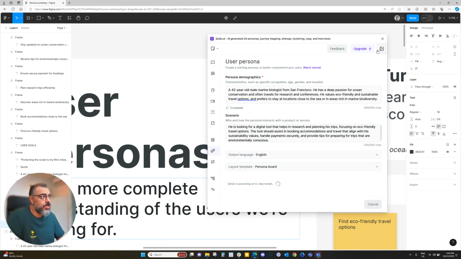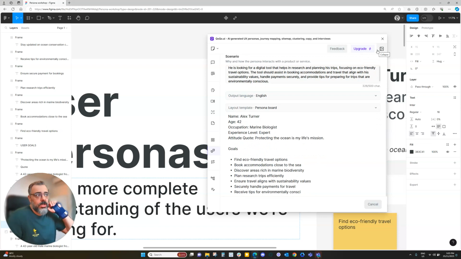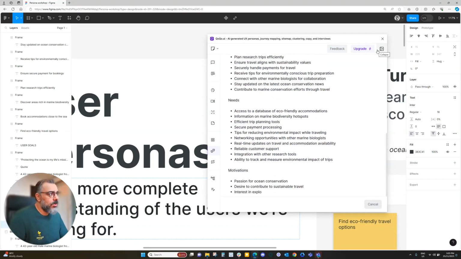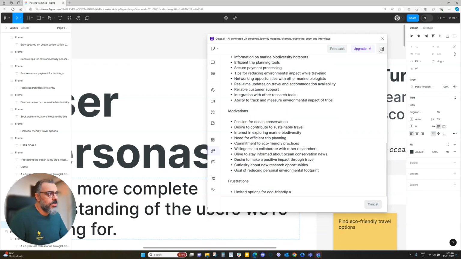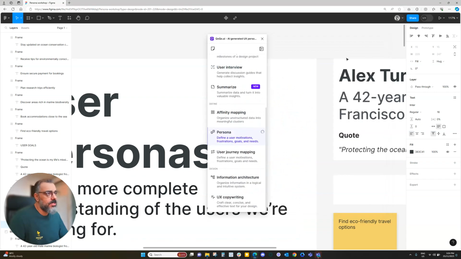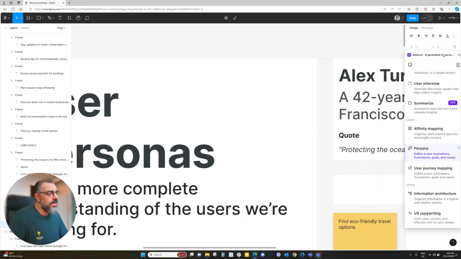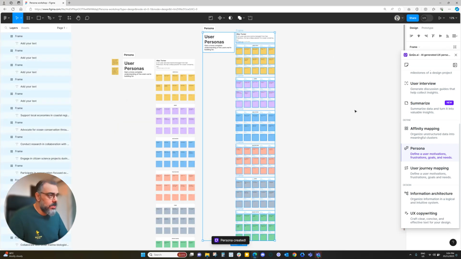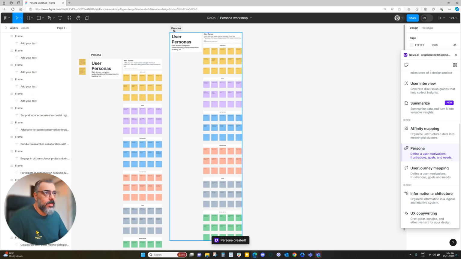What I can do, especially if I'm working on a workshop with collaborators on the same project, such as stakeholders, is just hide QoQo and collapse it like this. I can put it on the side somewhere and focus on what I'm doing.